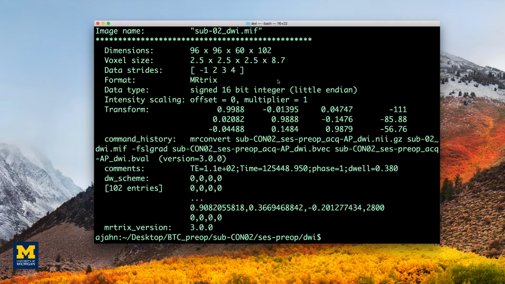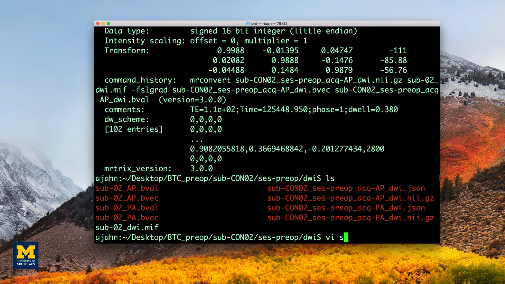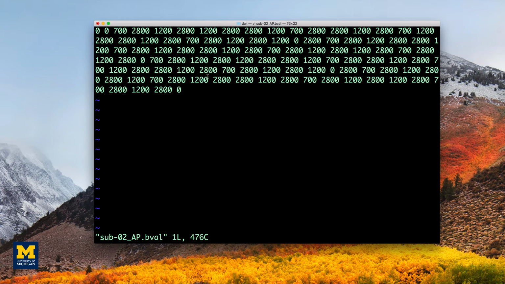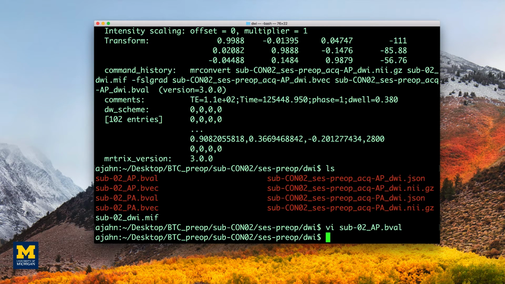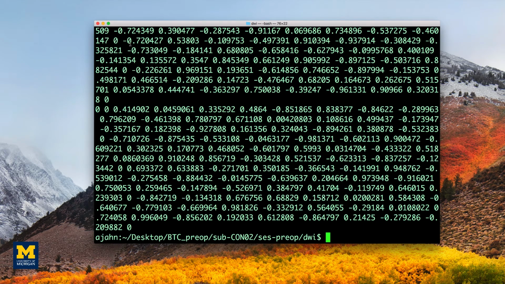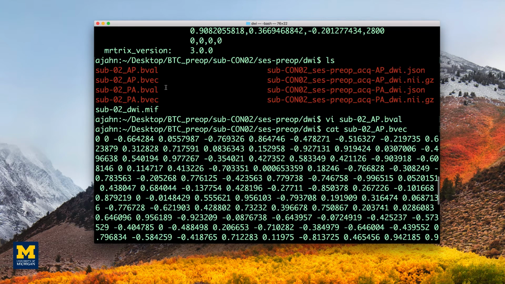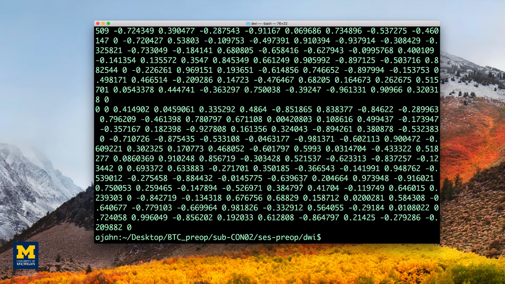The other files we need to check are the bvals and bvecs files. The bvals contain a single number per volume that indicates how large of a diffusion gradient was applied to the data, and the bvecs file contains a triplet of numbers per volume that shows in what directions the gradients were applied. It's important to make sure that the number of bvals and the number of bvecs are the same as the number of volumes in the dataset.